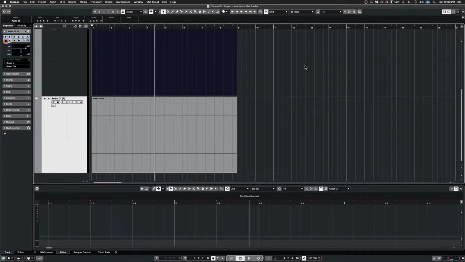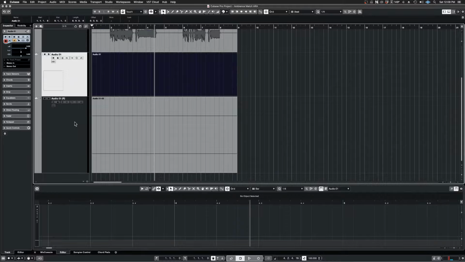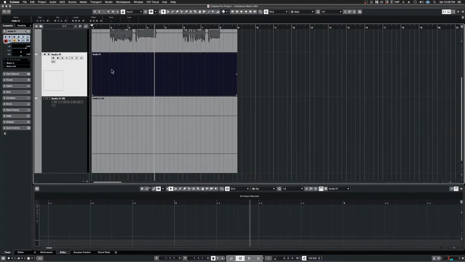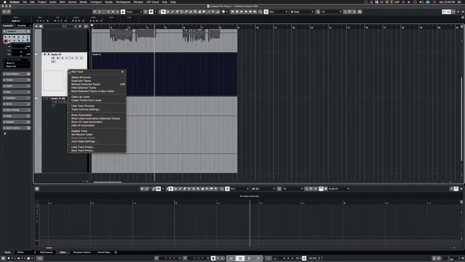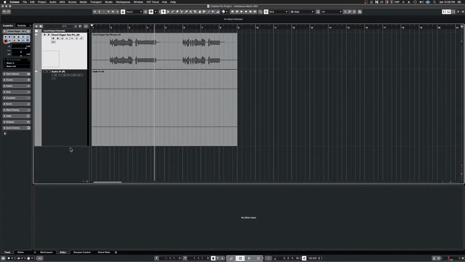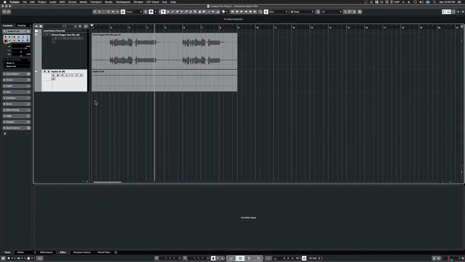And back out of the pool, and reduce the view here a little bit. By the way, we no longer need this clip because we've generated the stereo audio track that we need from it, and so we can remove that track. Now we're left with the chord organ sample and the audio track.